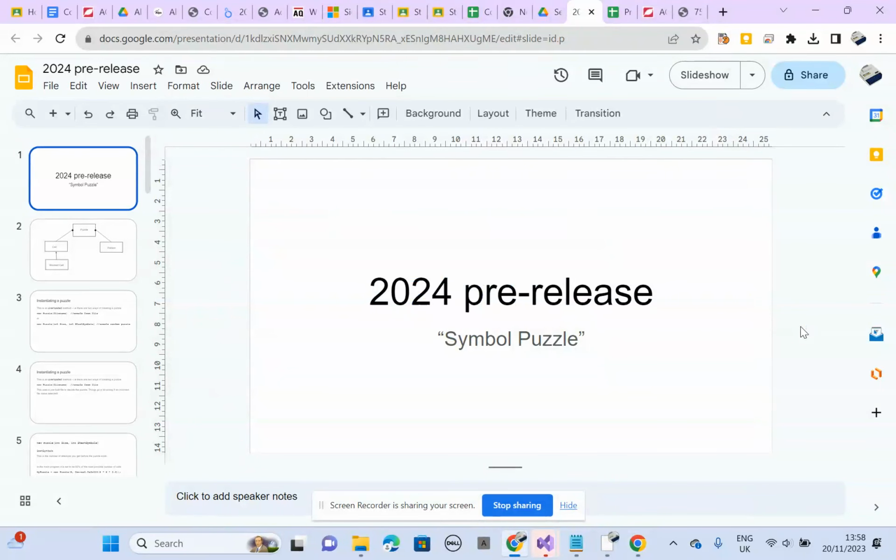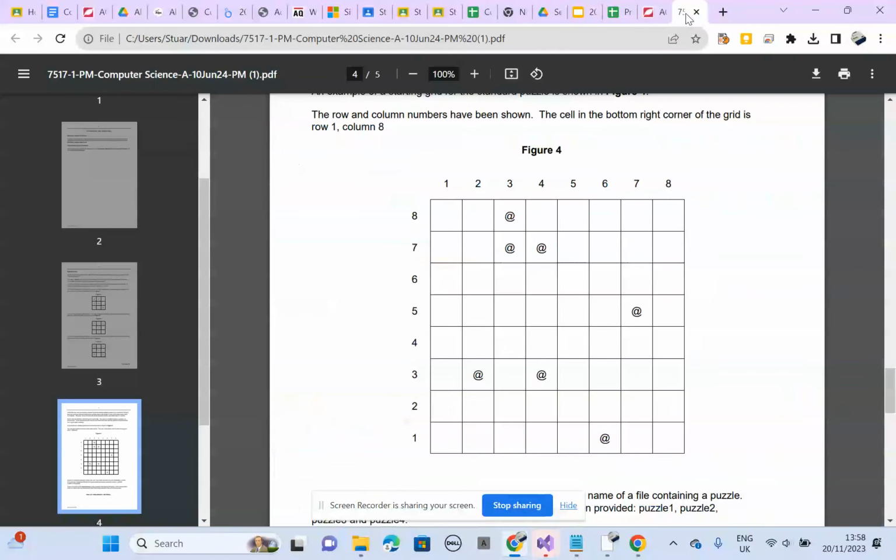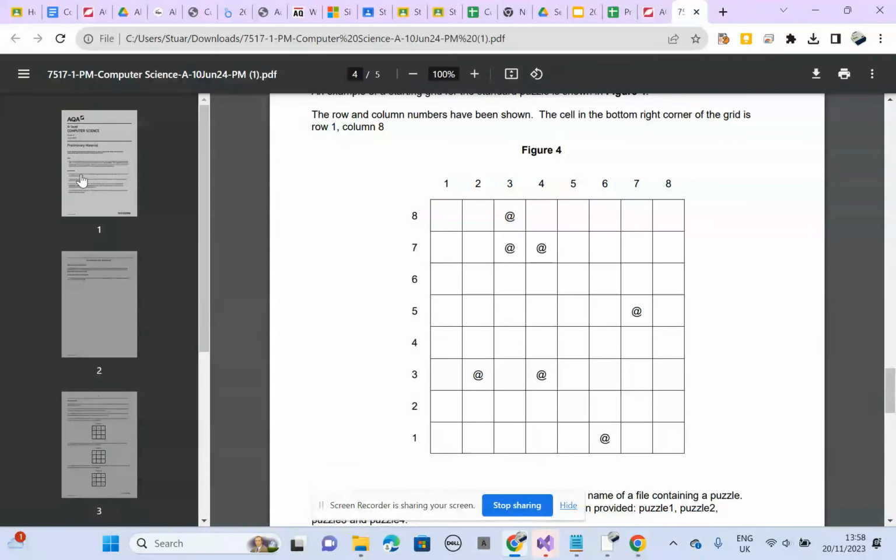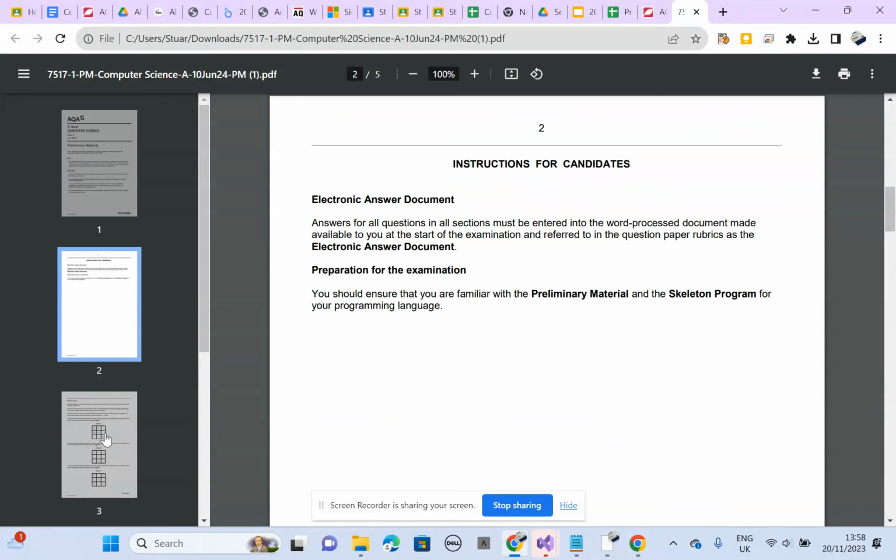Hello, this is a short presentation about the 2024 pre-release program for the AQA A-level computer science exam. The program this year is called Symbol Puzzle. Hopefully you'll have read the pre-release already about this. I'm going to assume you have, but I'll quickly summarise.